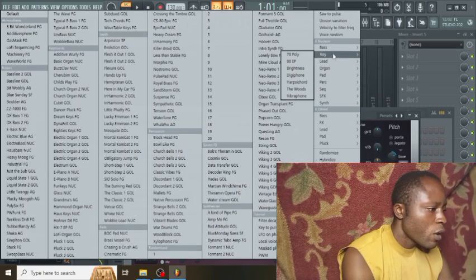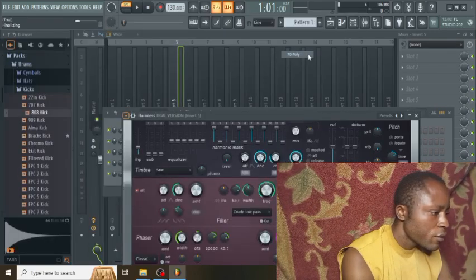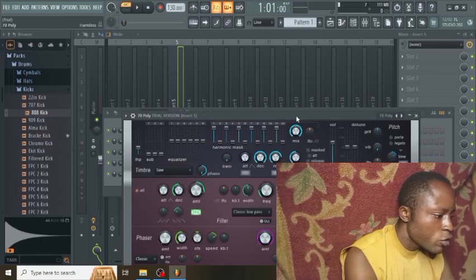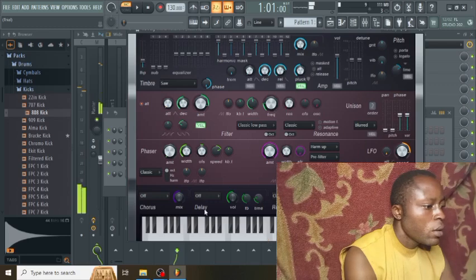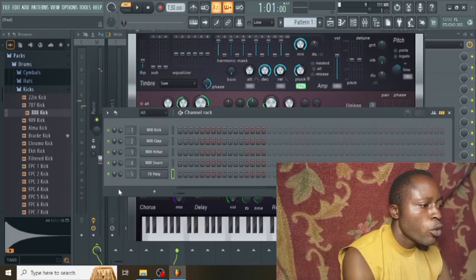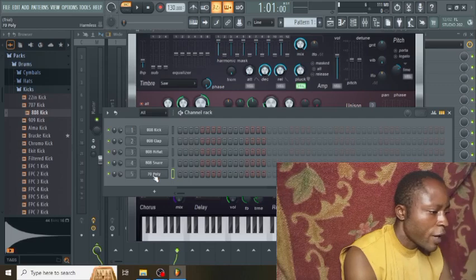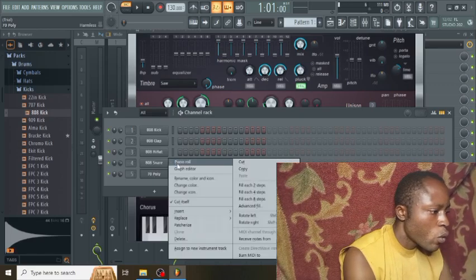Now, I'm going to pick this one called 70 Poly. Then, I'm going to click it. As you can see, I'm going to use this 70 Poly to create Empire State Trap beat. I'm going to right click and press piano roll.